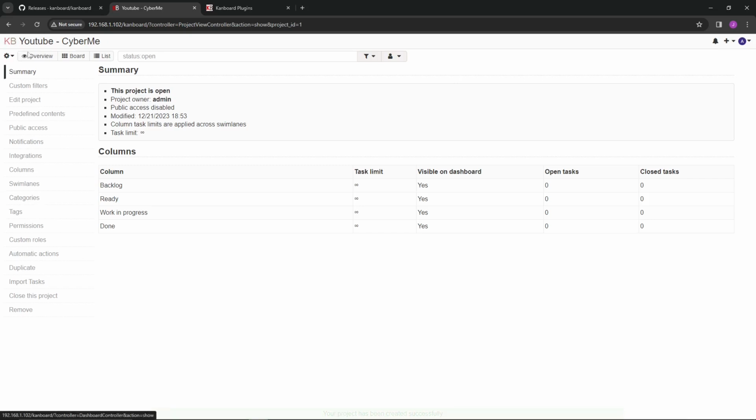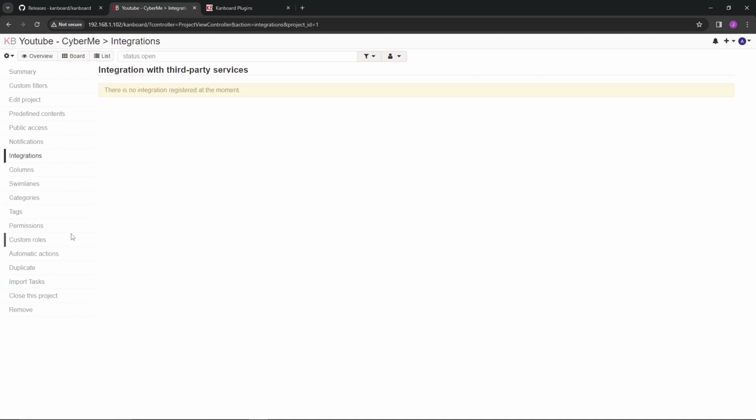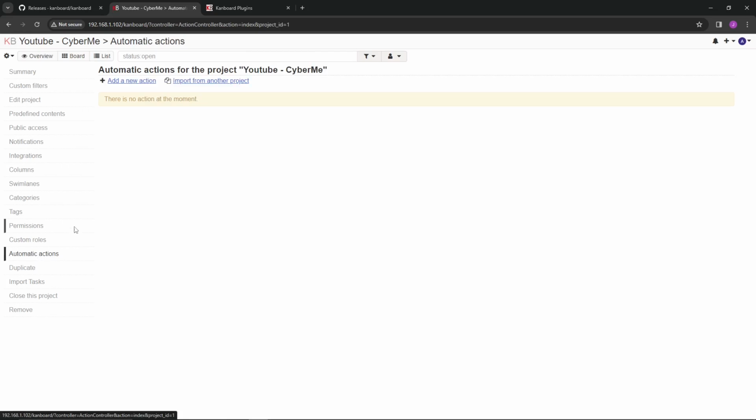These are the various options that are available to modify the project that we had just created. A lot of things that we could do here, which we will maybe go into in another video. For instance, integrations is a good one. And then we could also go into automatic actions, which is awesome.